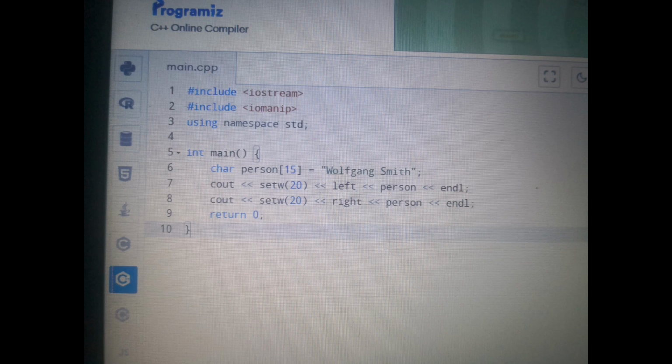So ngayon, makikita nyo dito is that medyo maiksi na siya. But then, if i-run natin itong code na to, ito yung magiging kalabasan niya.